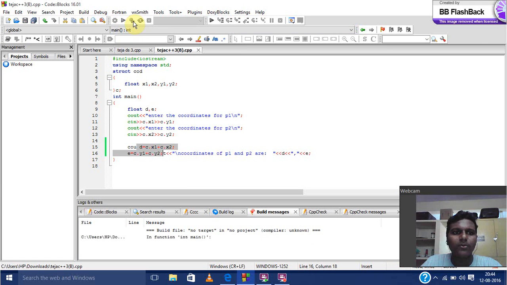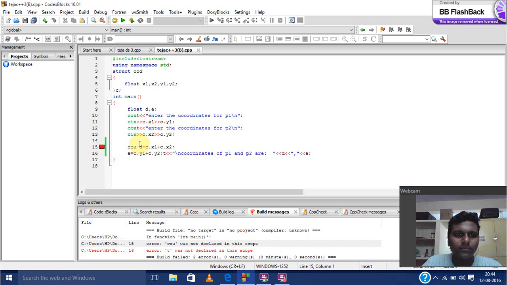If I compile the program, it shows some error.